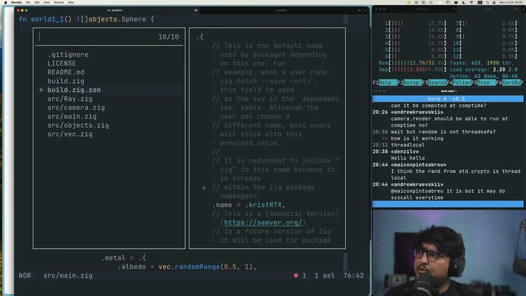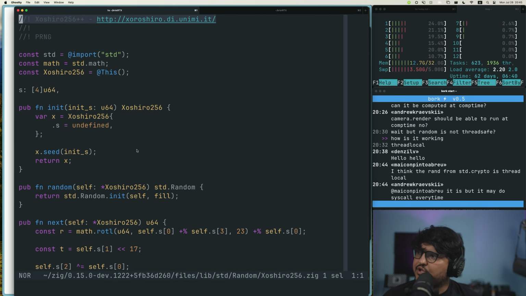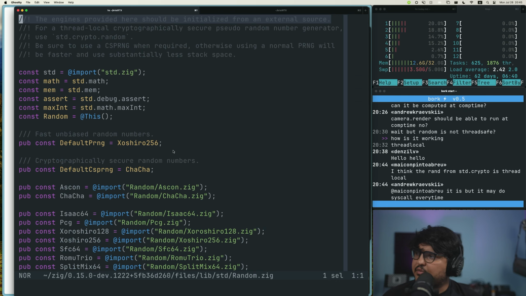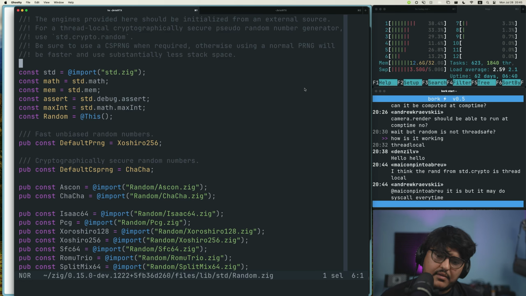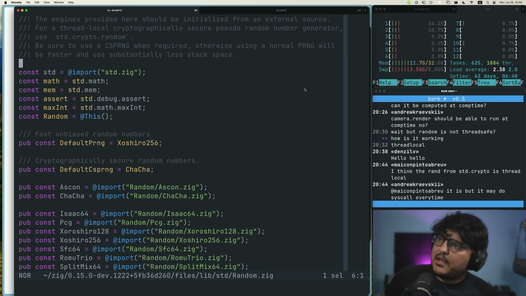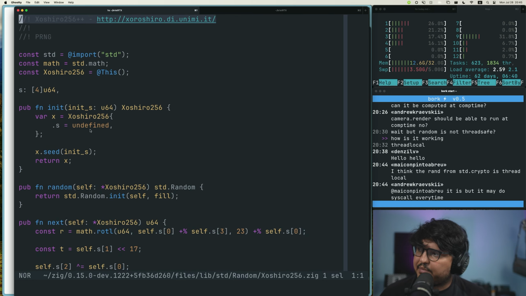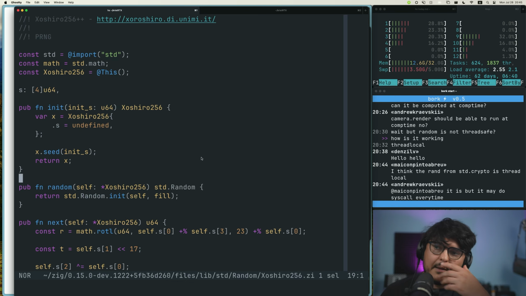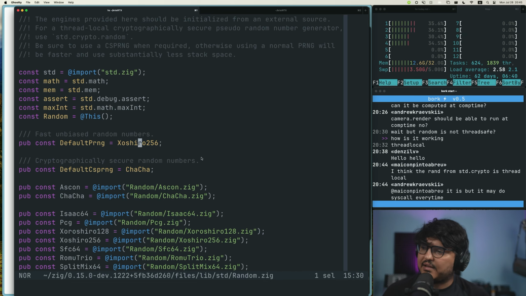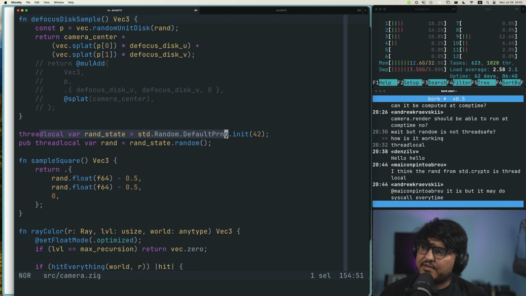In any case, if we look at the default PRNG here, maybe the docs tell us: for thread local cryptographically secure pseudorandom generation, use std crypto random. So you're right, but we're not using crypto random. We are fine with a crappier random in our case. The crappier random is not thread safe by default, because this is just a type and there is no instance. We make the instance, so based on where we put it, we decide if it should be thread safe or not. It wasn't, and now it is because it's thread local.